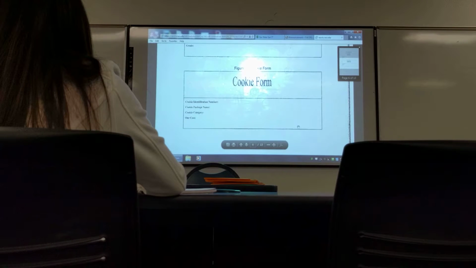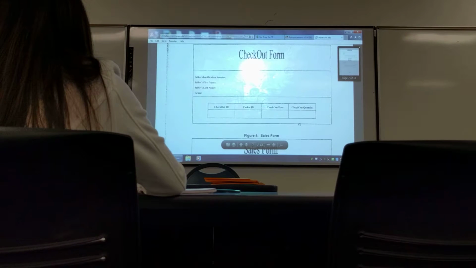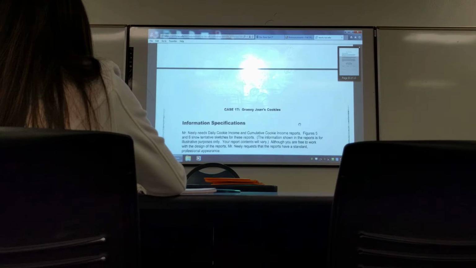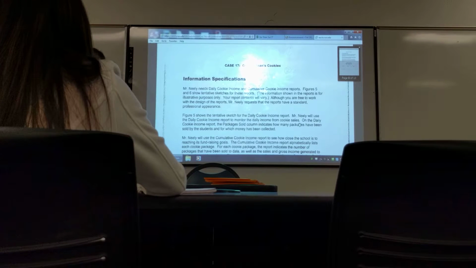Cookie form. Checkout form. Sales form. Again, we use several pages to show different types of forms you can create for your business. In this case, a not-for-profit business. Once you're done with that, then it explains about information specification. What information we are looking for from that.